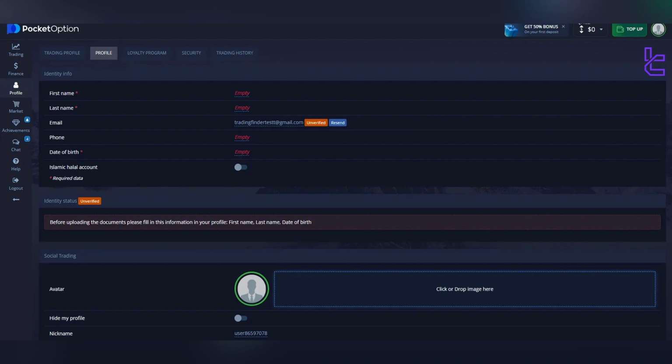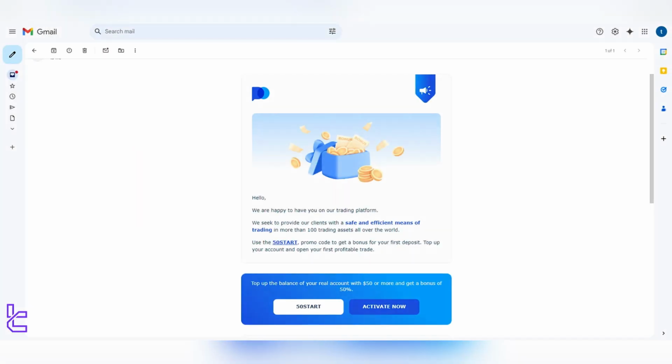Now that you're signed up, you can start with a demo account or deposit real money to begin live trading. And that's it, guys. As simple as that.